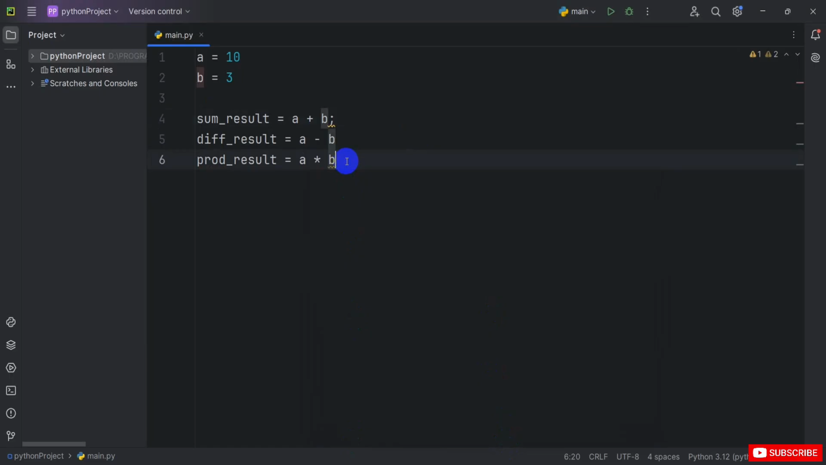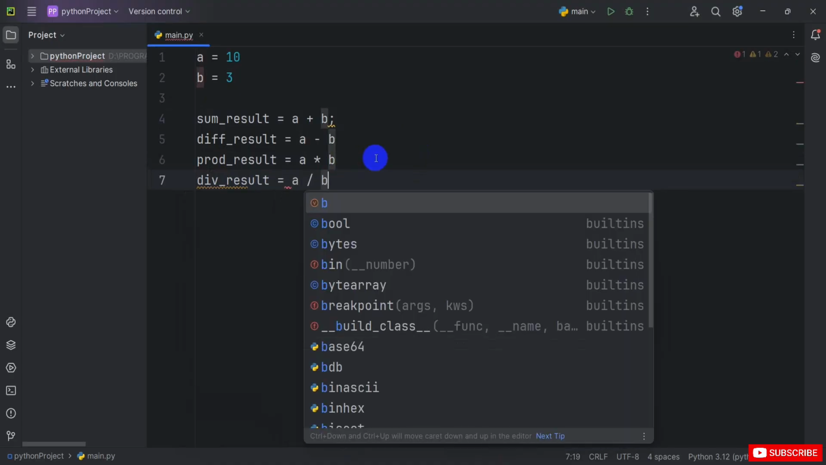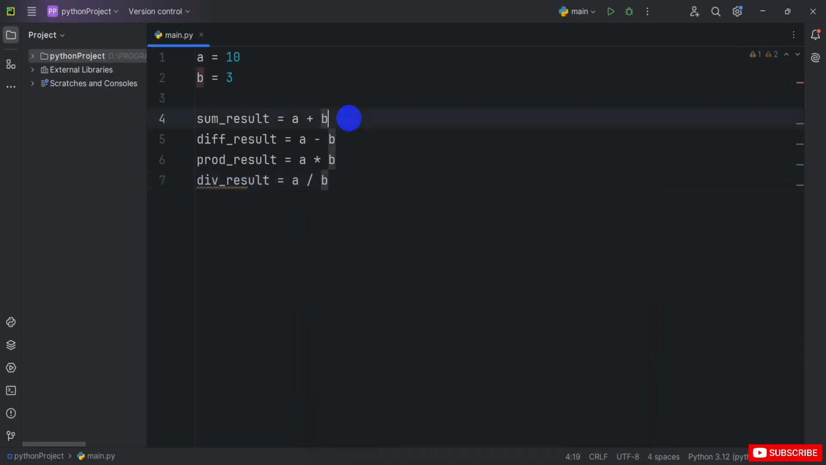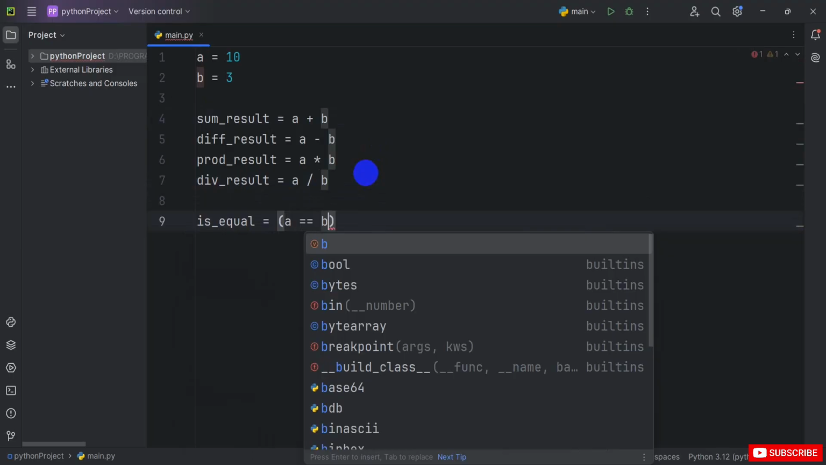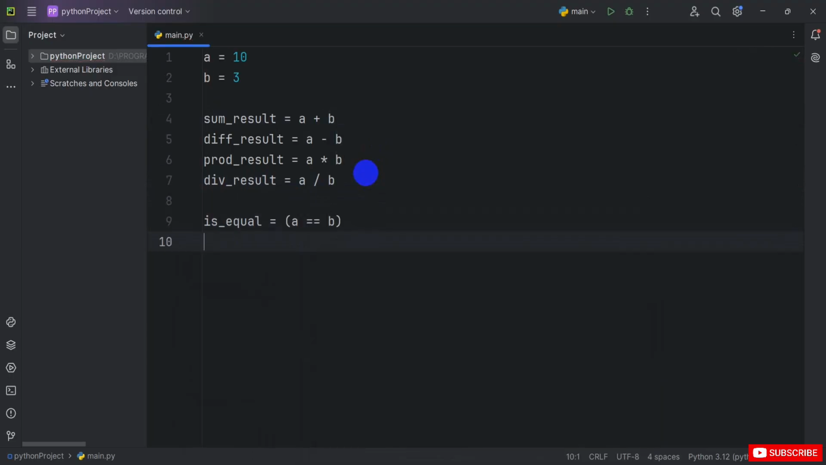Now I go to the next line and type the division: div_result is equal to a divided by b. You can see I'm not using semicolons. Next I apply the comparison operations. I type is_equal and insert the expression a is equal to b, which checks equality.